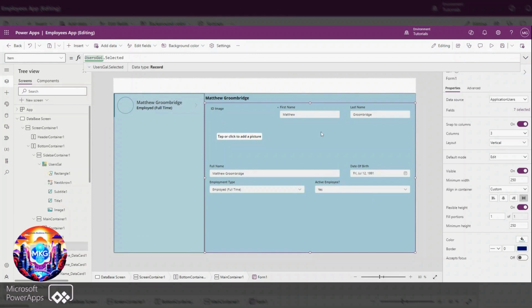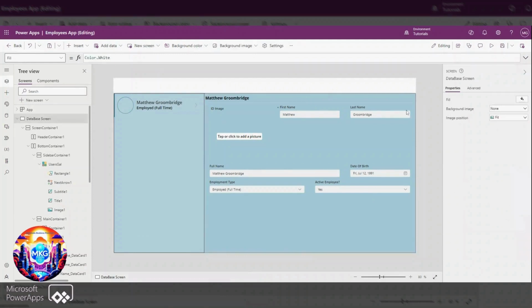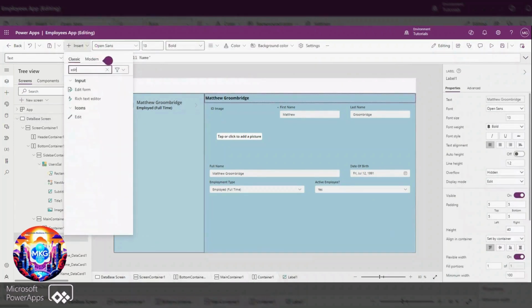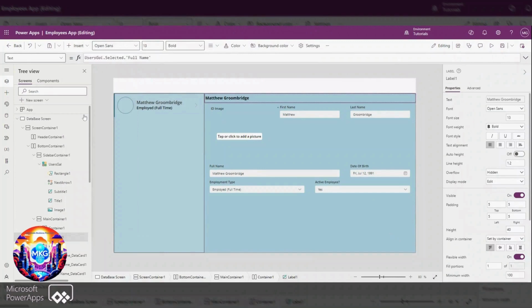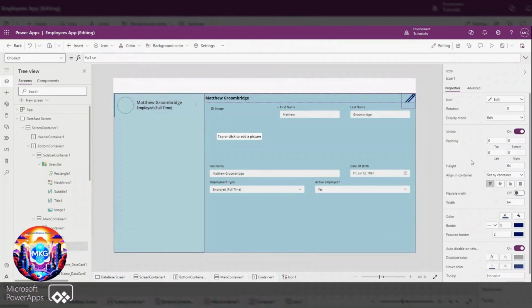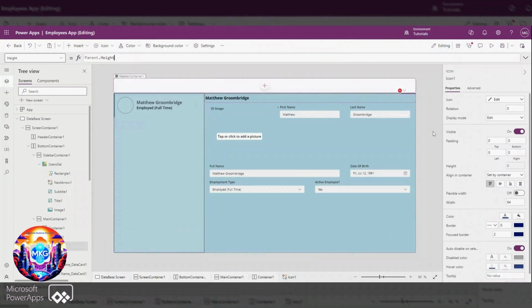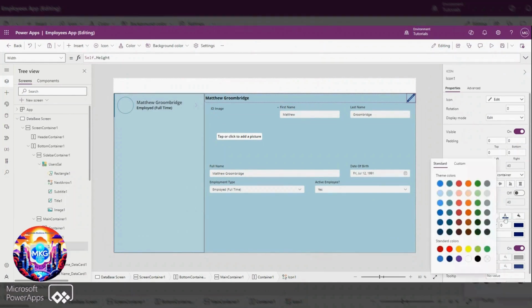Next, to enable us to edit the selected item, we will need to insert an icon which can be selected to change the current mode of the form. I will insert this icon into the form header container. Select the header container and then insert an edit icon. I will change the height of the icon to parent.height so that it fits the container. I will also change the width of the icon to self.width so that it is equal in size.